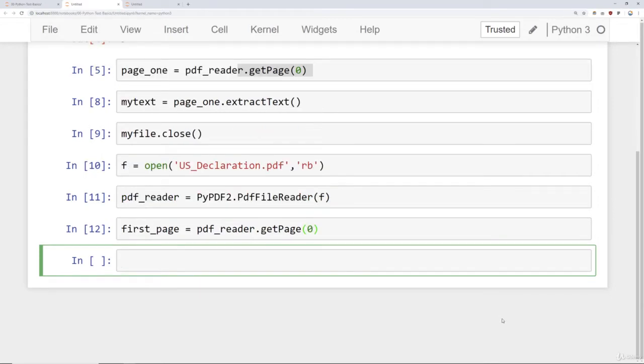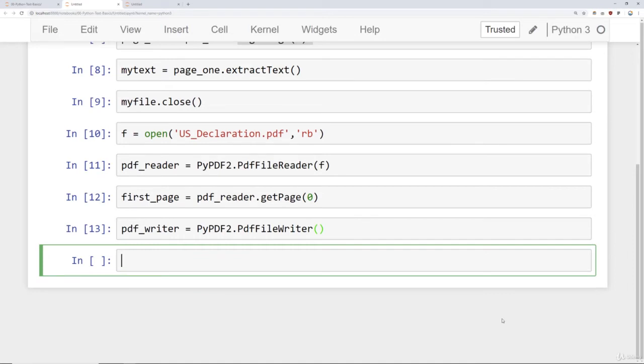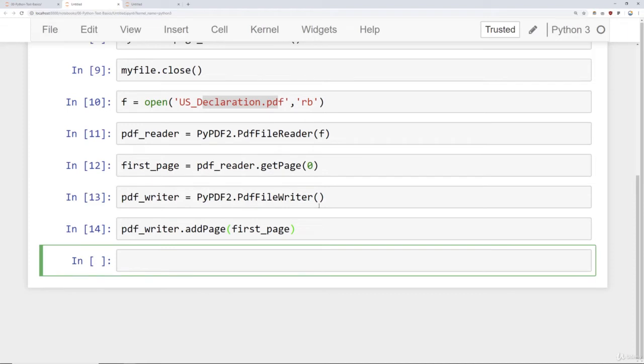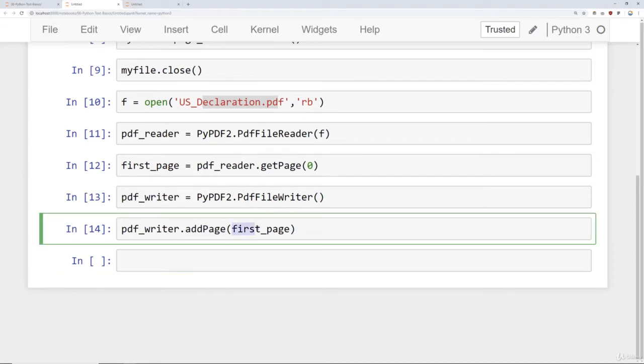And then I'm going to create a writer object. I will say pdf_writer is equal to, and directly off the PyPDF2 library, I'm going to call PdfFileWriter, open and close parentheses. And now this writer object is going to be able to add pages. So I can say pdf_writer.addPage, and then it can go ahead and add that first page that we copied off the US declaration.pdf.